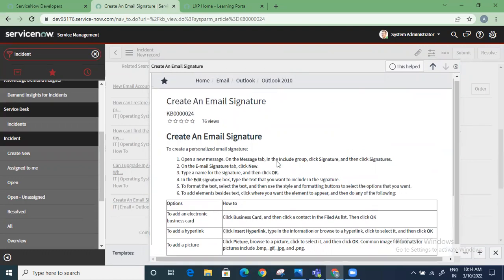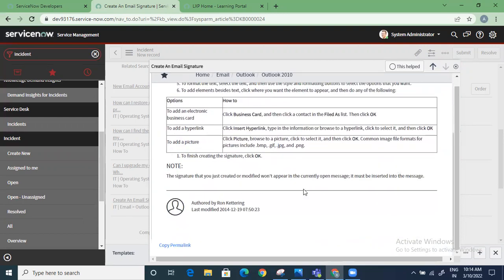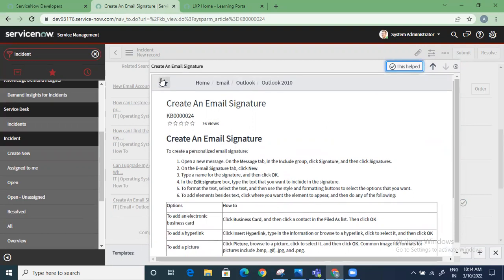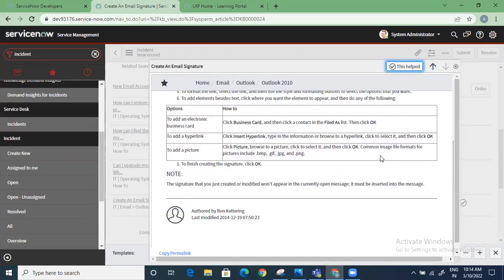It is not rated yet. So yeah, this helped. You can say this helped, which means the article will be marked as useful. And it will also go in your favorites by default.